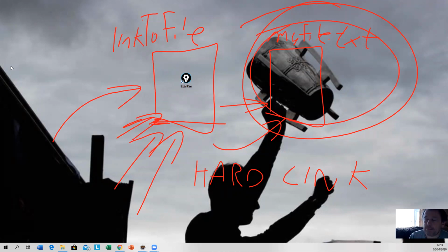Now, a symbolic link basically does the same thing, but a hard link appears as a separate text file, whereas a symbolic link is going to appear as a shortcut. It's going to have this little arrow here with Windows. This is a shortcut to my Epic Pen thing I used to use for writing on the screen.